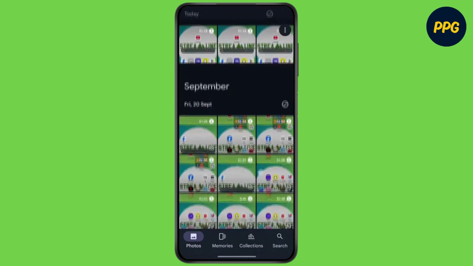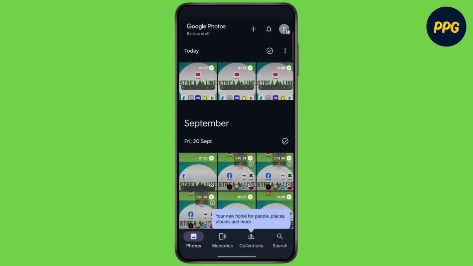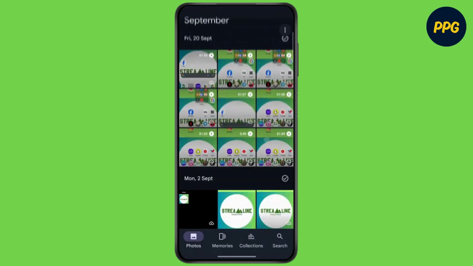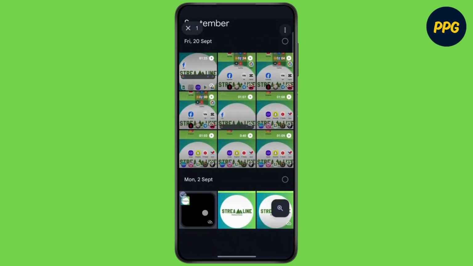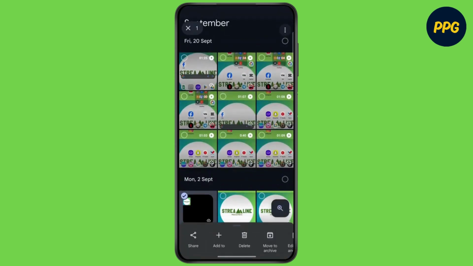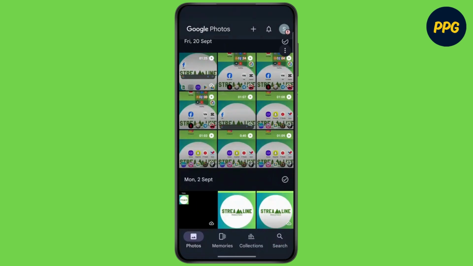Now wait for some time. Now scroll all the way down to the bottom. Now select the photos you want to share. Simply tap on the photos and keep holding for a second. Now select the photos.